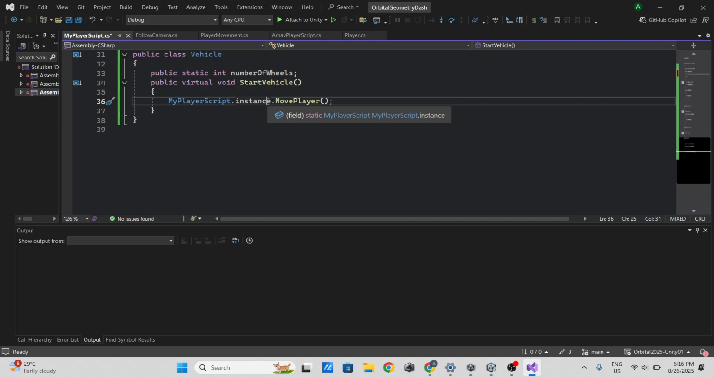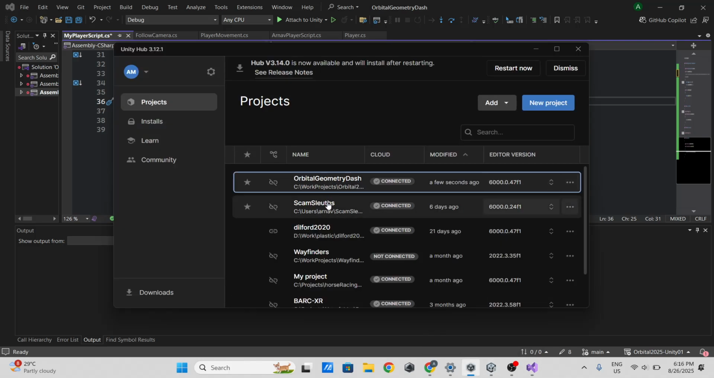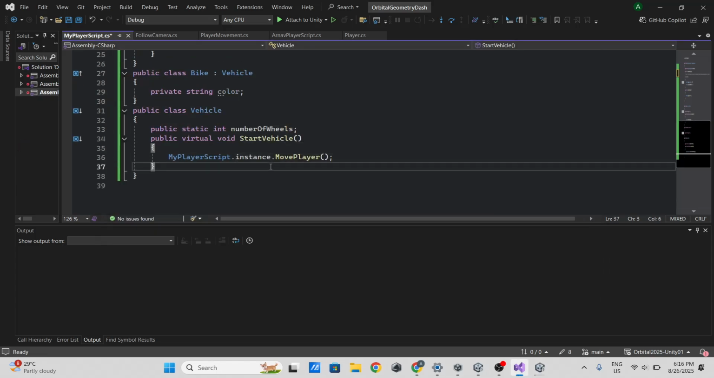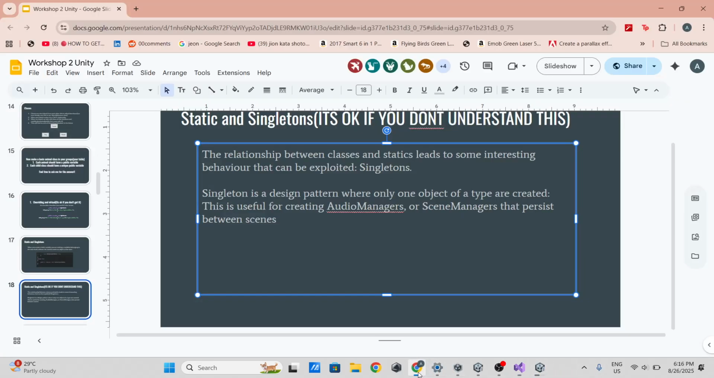Just one simple line to play a sound: AudioManager dot instance dot this. Yeah, exactly. Instead of having a reference, you can very simply call it like this. I'll show you an example from a game I made of a singleton. I'll wait for it to load, but it's completely okay if you don't understand this.